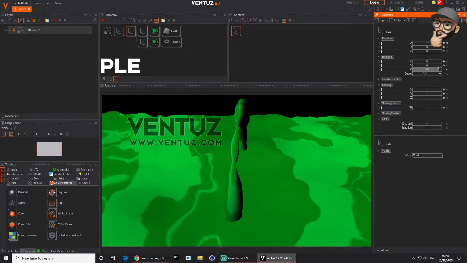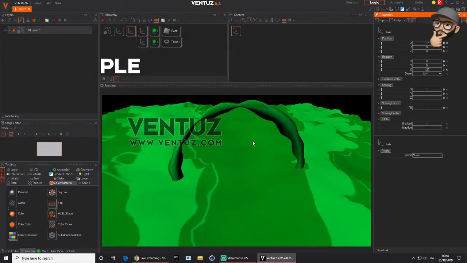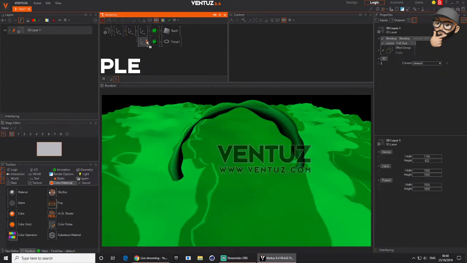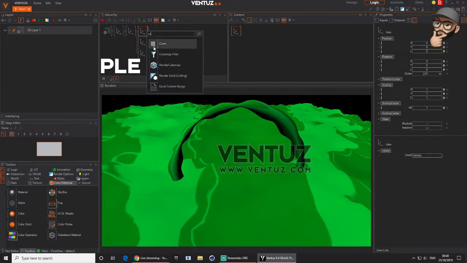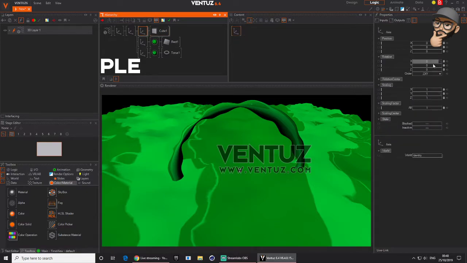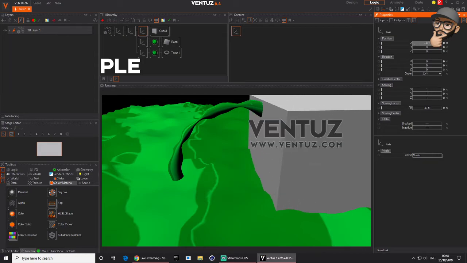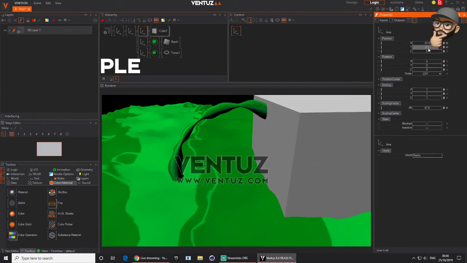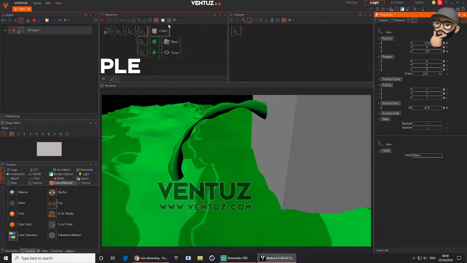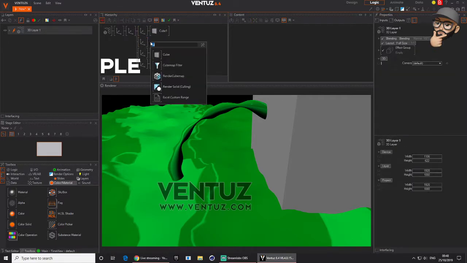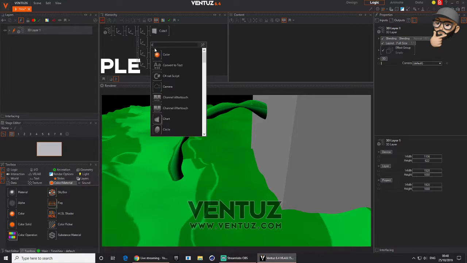Now we need to hide half of this. So what we can do is just put a box. So I'm just going to get a cube. So this cube here, all this is coming out the side. So just push this up. Right there. And I'll just duplicate that. So we've got the axis. Delete that cube and add a cylinder.